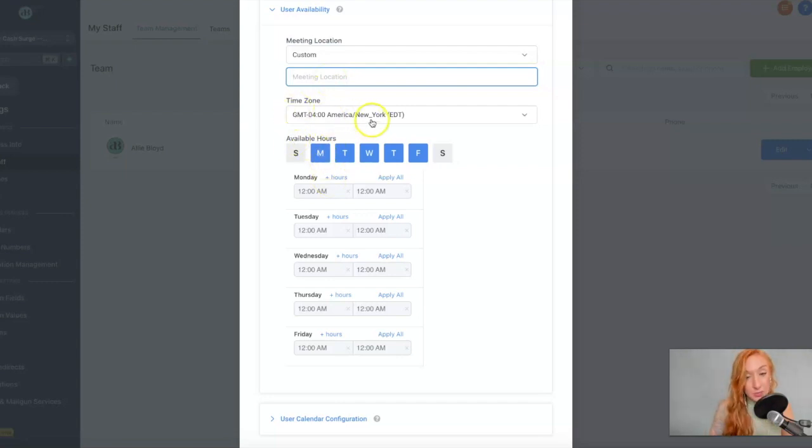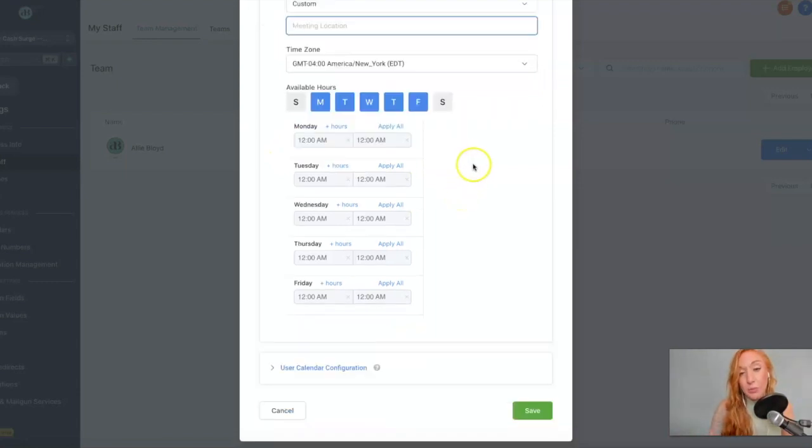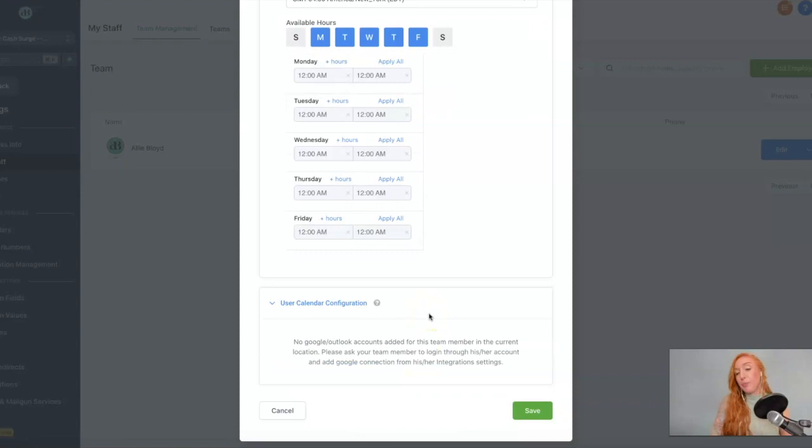Then we have their specific time zone and their available hours for the calendars. So you can still set calendar availability inside of a calendar, but if I'm only saying that I'm available Monday through Friday, it will always have Saturday and Sunday blocked out for me on that calendar because your user settings typically will always override the settings of the other feature that you would be able to set that up in.